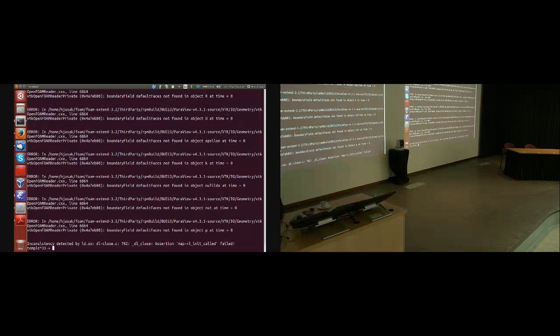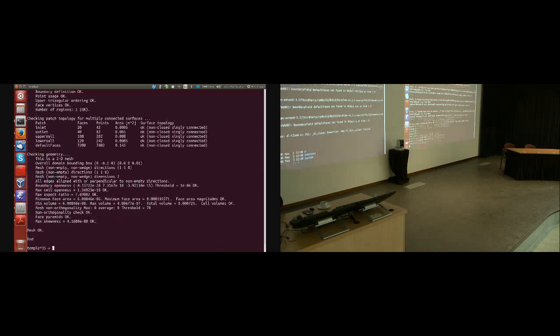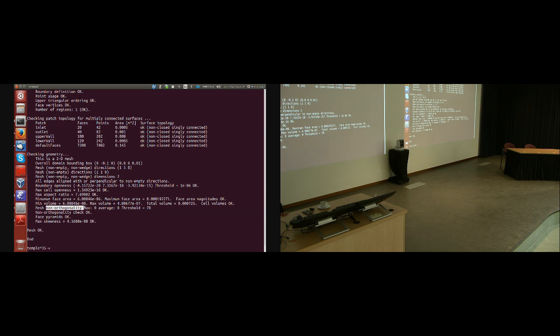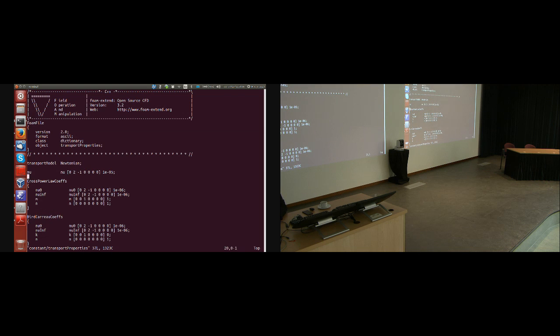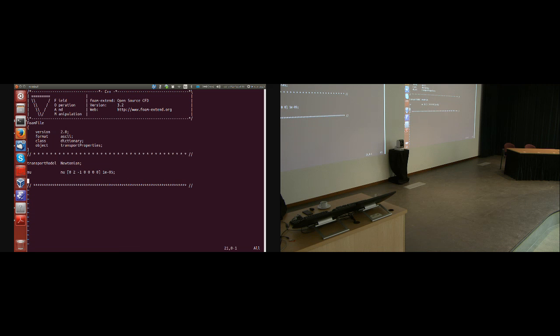What's the next thing that we do? Check mesh. Mesh non-orthogonality, 0 degrees, we made it perfect, right? The second thing is overall bounding box from minus 0.1 to 0 in the y direction. So if I want to calculate the Reynolds number, what will be my height of the step? 0.05. Okay, so now I can do constant transport properties and set my viscosity to 10 to the minus 5. That's fine.